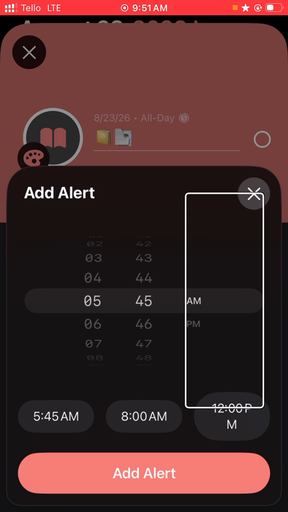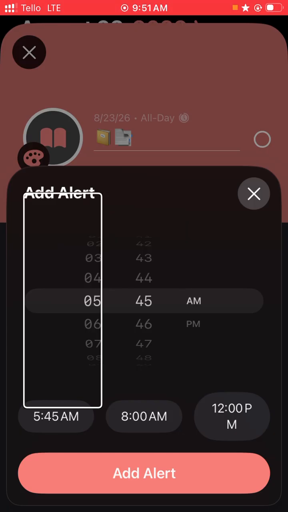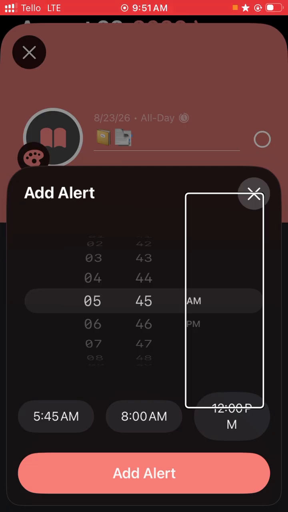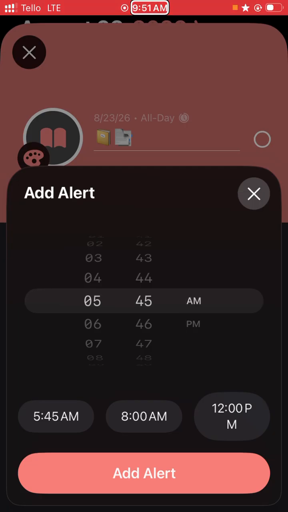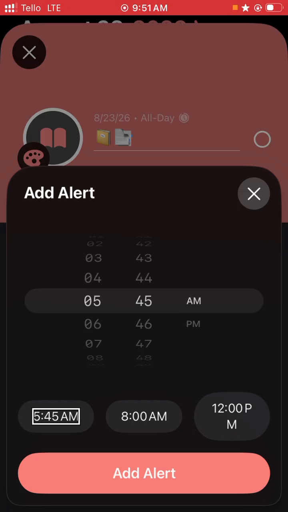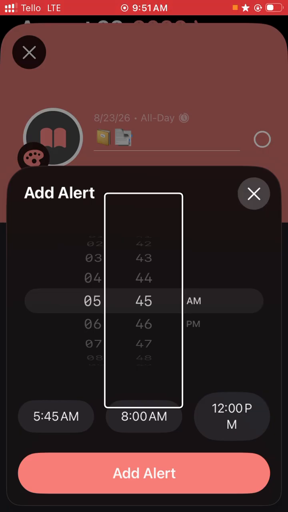Start is when this alert will start. We're going to say right now it's 9:51 a.m., so to be accurate we're going to say the start minute will be 45. I've started this hour.